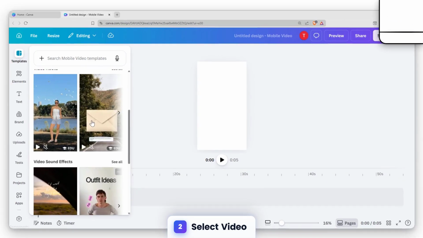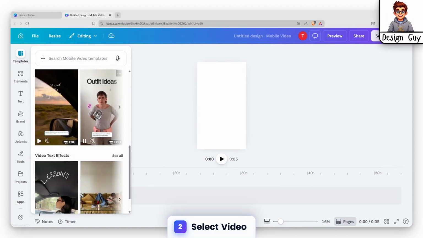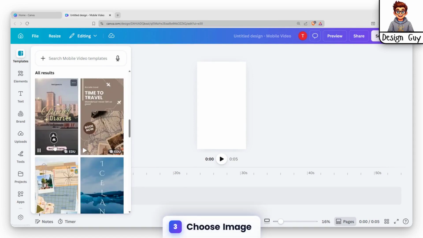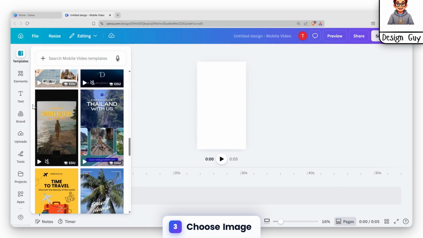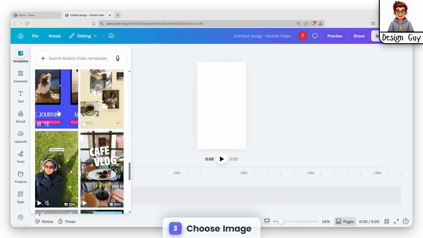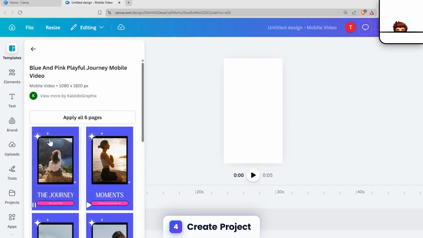After adding your video, it's time to insert an image. Choose the image you want to use and add it to your project. Select this option by clicking directly on it. Doing so will apply the feature or setting associated with this choice and proceed to the next step in your workflow. Click Create to start a new project now.